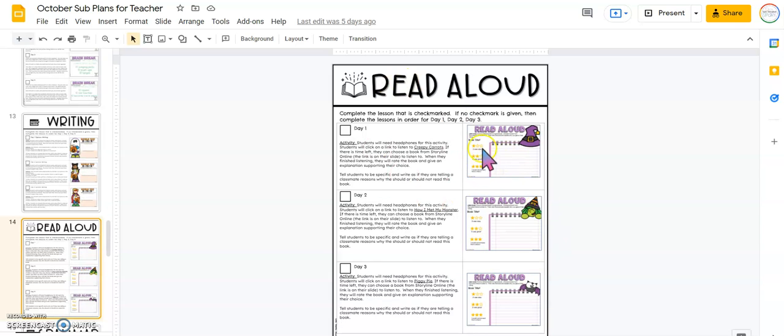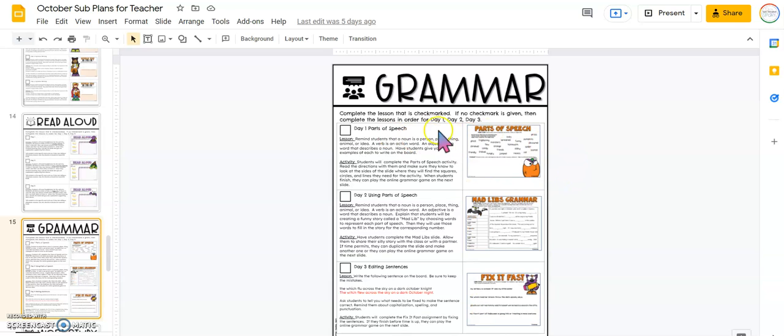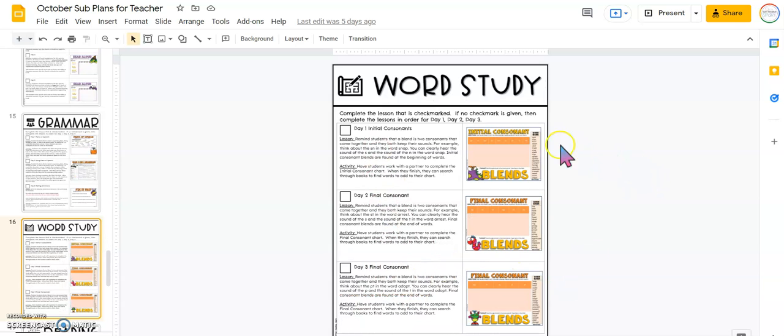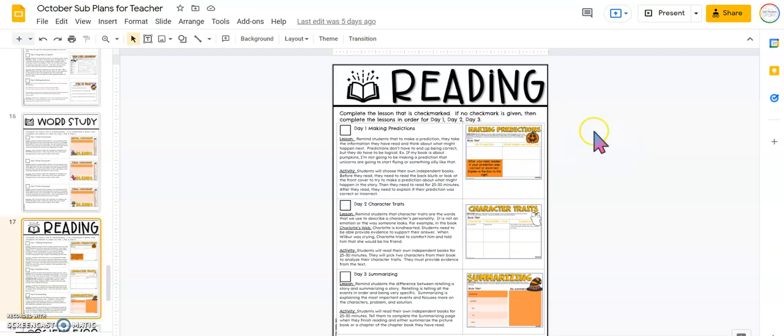So then there's brain breaks built in, there's writing plans, these are opinion writing for this month. Then there's read aloud, and they go on and read Creepy Carrots and How I Met My Monster and Piggy Pie. Or they can go to Storyline Online. There's different things for grammar, for parts of speech and editing, and I give examples in there for the substitute. There's word study, so it's consonants and blends that we're working on for this month. And then in reading, they're going to be making predictions, character traits, and summarizing.